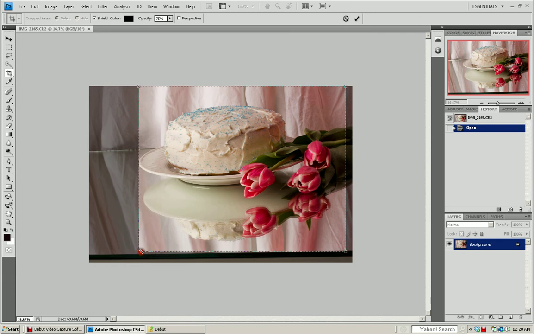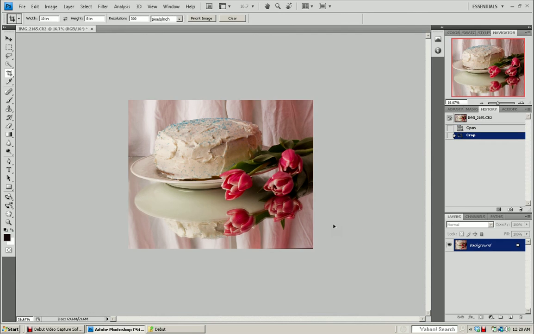bring that down just a little bit. I want to make sure my cropping stays inside the image. I'm going to end up cropping a little bit of the right side of the flowers. I'm going to crop out that edge of the mirror on the very bottom, and I'm going to crop in a little closer to the plate. Okay, so when I'm done, it looks like this.